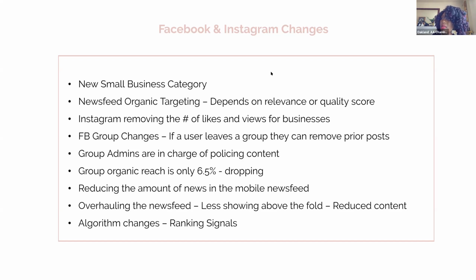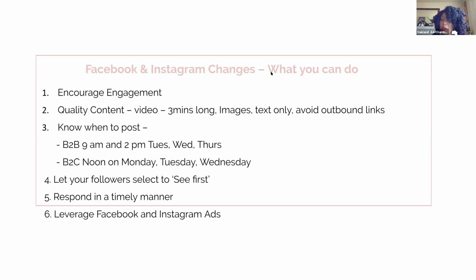Okay, next slide. This is to talk about what you can do as a business in order to rise to the occasion as far as your posts. Encourage engagement. Make sure that you're not just posting for posting's sake to be relevant, you are asking questions. And we have a challenge, and I'll talk more about that coming up in a week and a half or so. The purpose of that is to give a calendar.